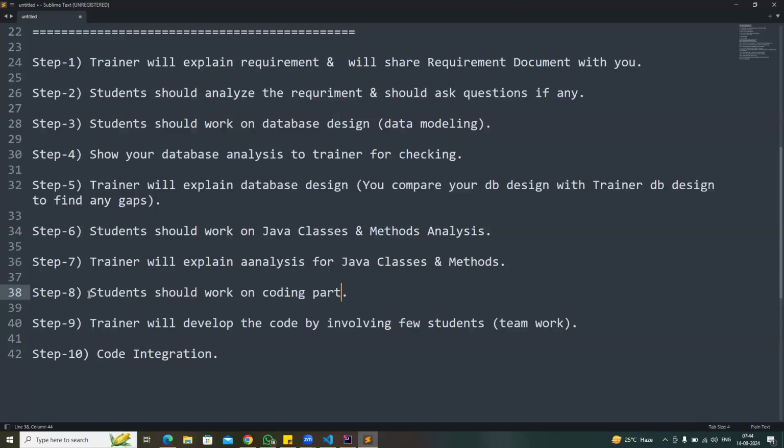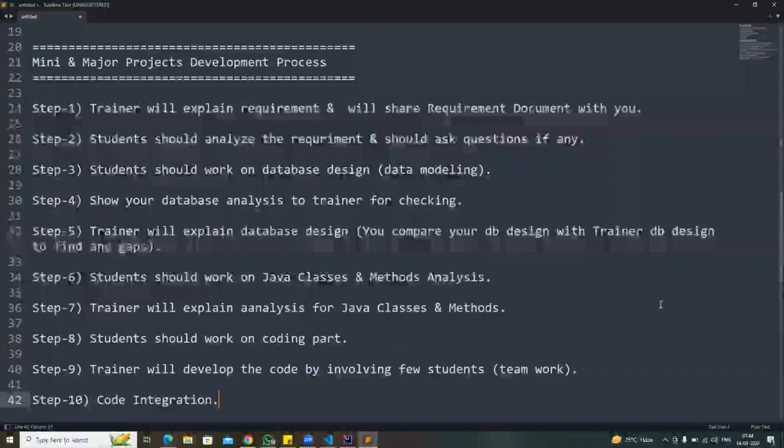So once the student coding part is completed, then the trainer will develop the code by involving a few students as teamwork. Then code integration we need to perform. All of you clear with the process? So in this, if you follow this approach, do I need to share the code with you?